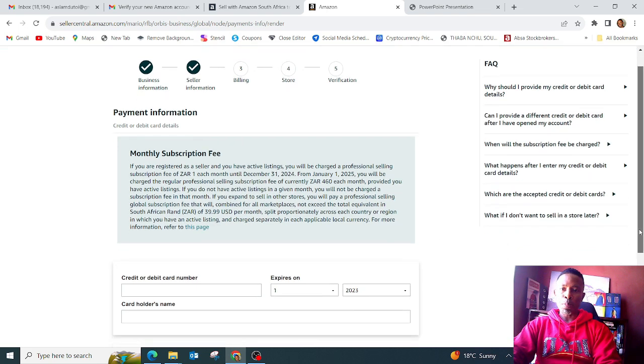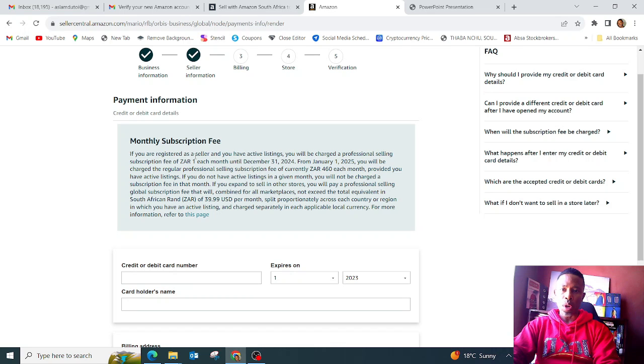Okay, so then you get to this page. So it's payment information. Let's read this, right? If you are registered as a seller and you have active listings, you will be charged a professional selling subscription fee of R1 each month until December 31st, 2024. So they're giving you this special for a year. You have 1 year within which to basically start driving traffic.